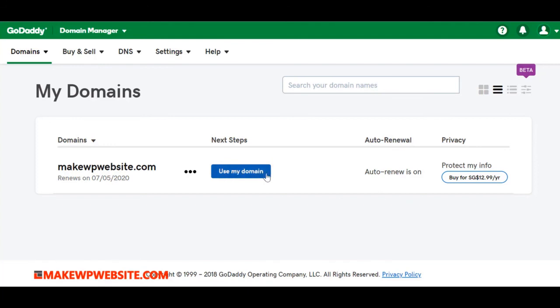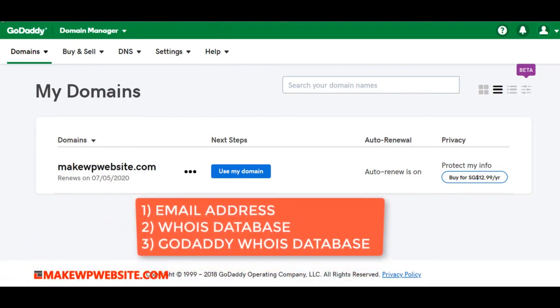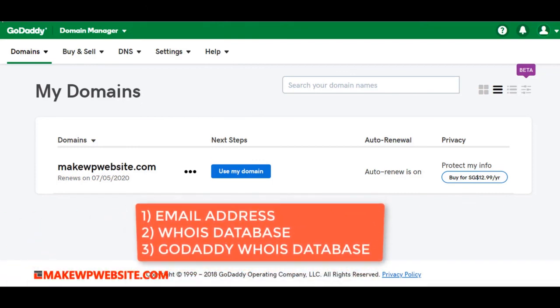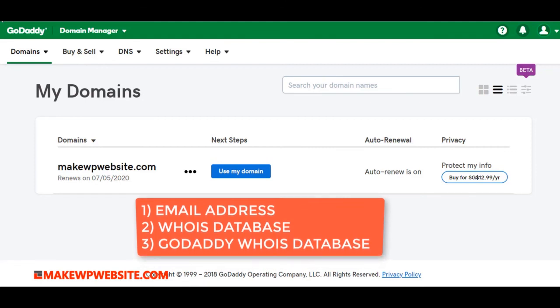Next step is basically to use my domain, right? You have to configure where this actually points to. So let's see where it's actually pointing to now. So if I type this, that's the second verification before we move on to that. The first verification was the email address. The second verification is the WHOIS database, right?